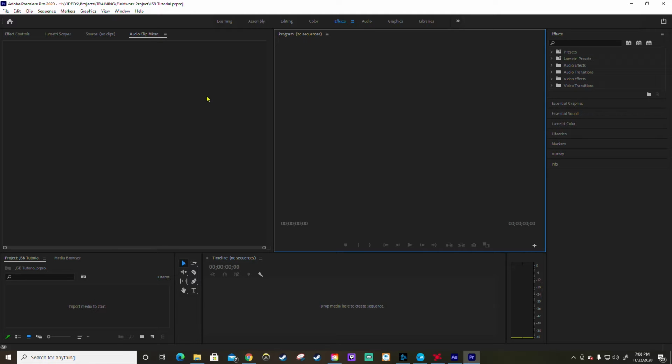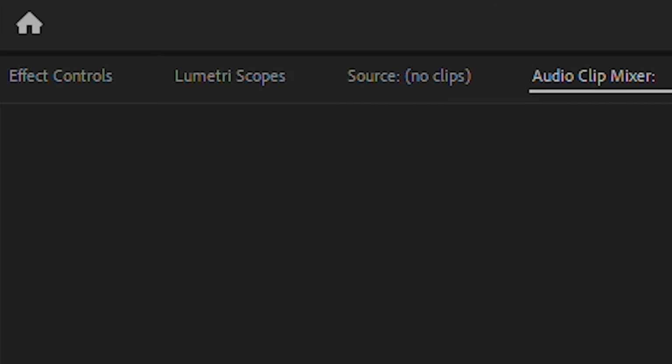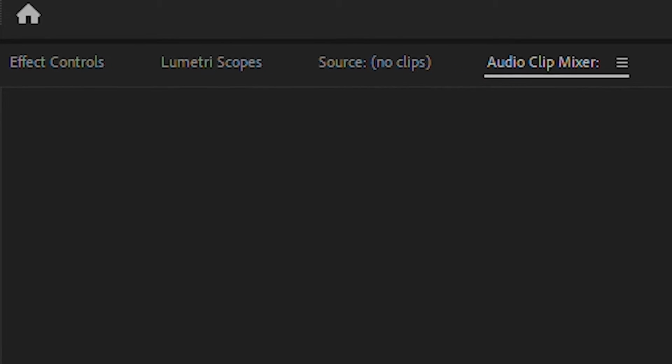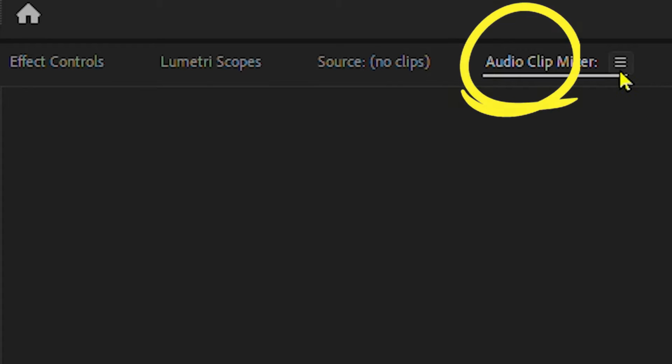So the general setup is broken up into 4 panels. These 4 panels are the project panel, the program panel, the timeline panel, and the source panel. The source panel also is shared by a couple of other panels such as effects controls and audio clip. You can also add other panels to this section.